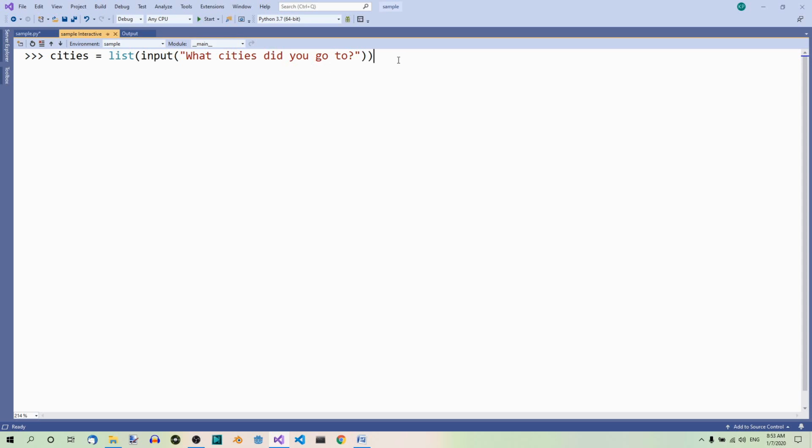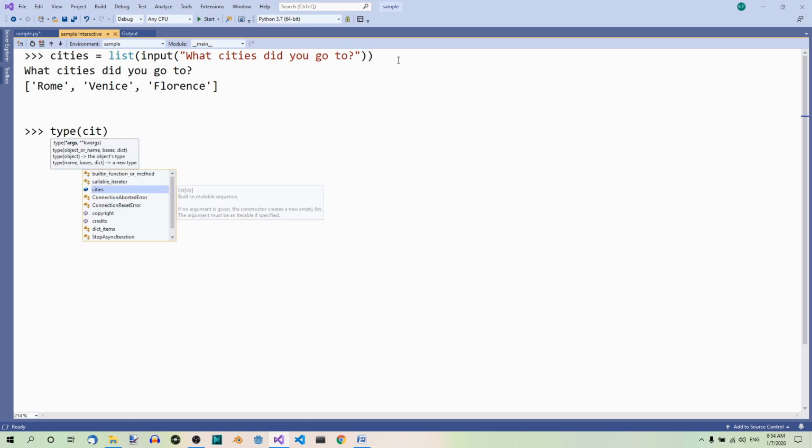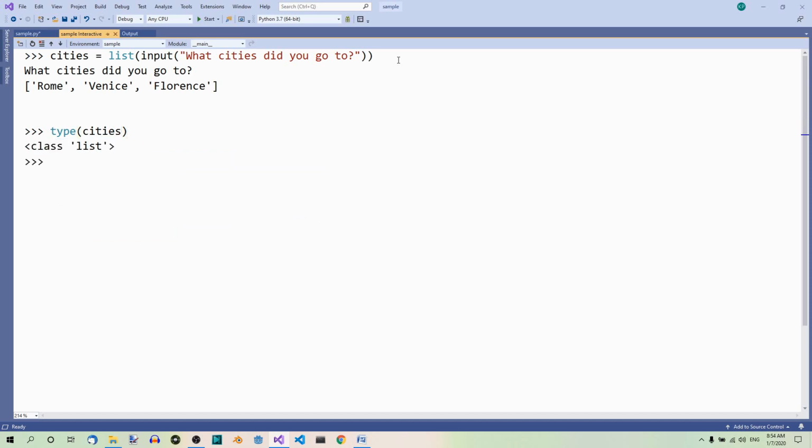And now let's type something like this. Rome, Venice, Florence, for example. And now we have a list. Type of cities: list.